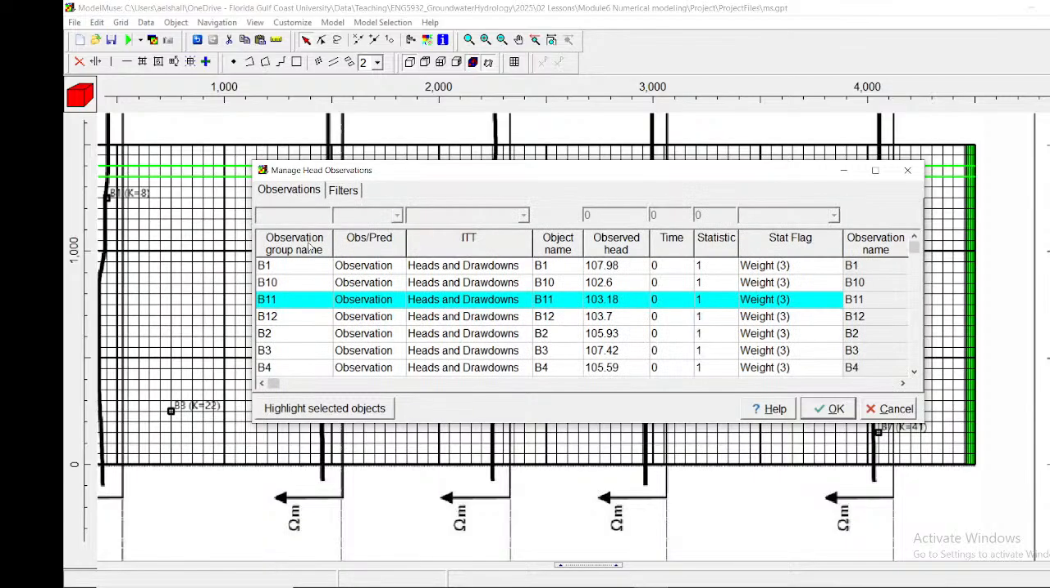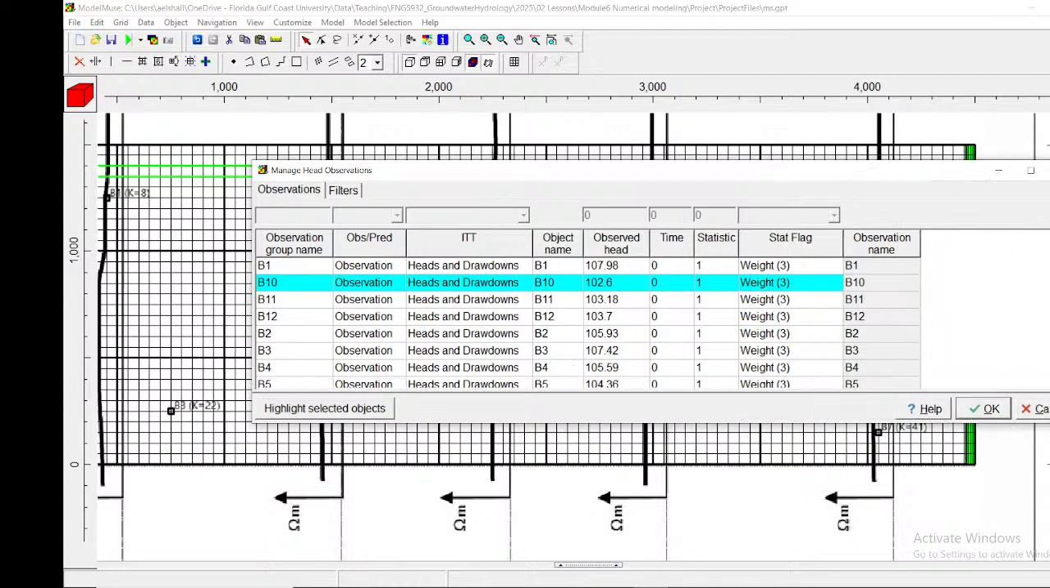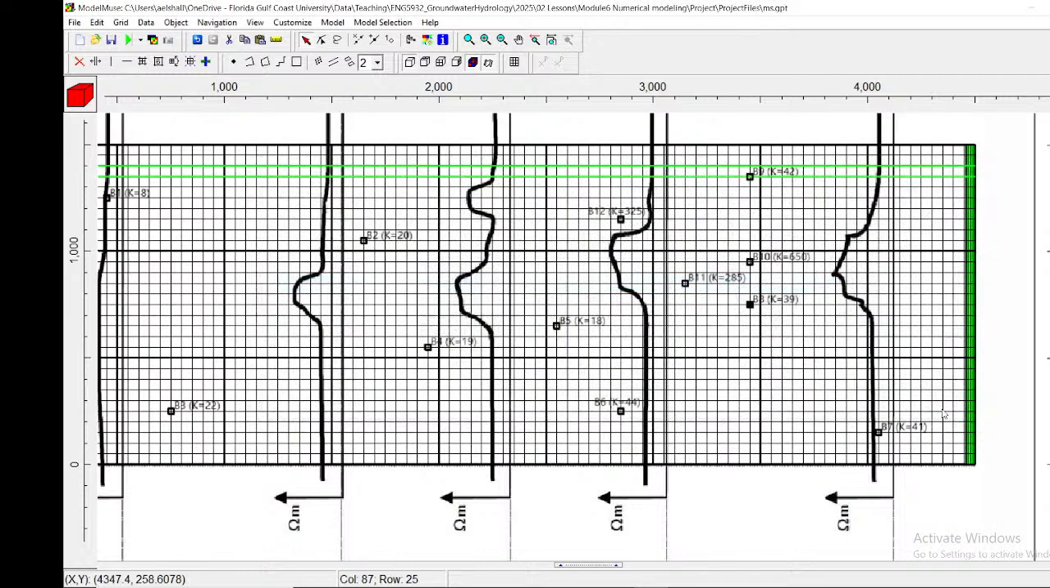Here it just shows you the head value. This is what you measured in the field. Remember, in the field you were doing this and measuring. That's the head that you were measuring. And if you just want to make sure that this model will reproduce this head that you were measuring. Okay.